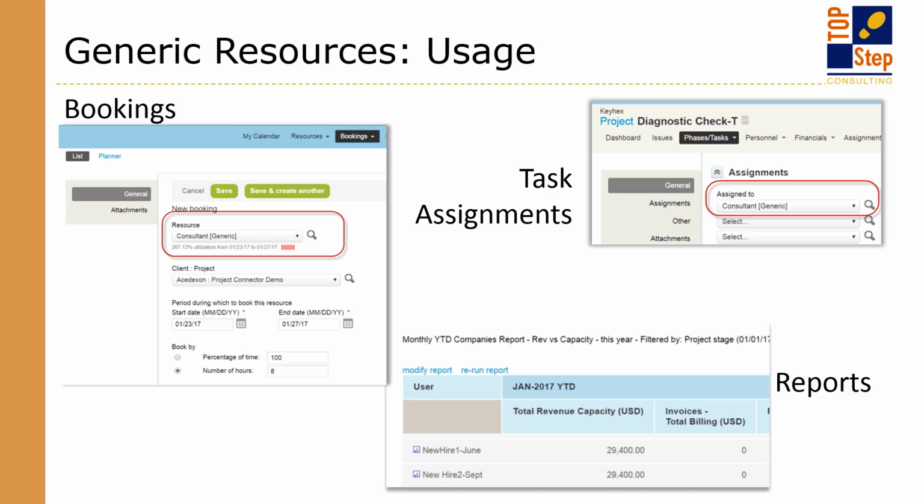Within the projects module, the task list or those task assignments. So assigning a generic resource to a task functions in a similar style to the bookings. Much of it depends on your usage and reporting based on those, whichever you're reporting from.